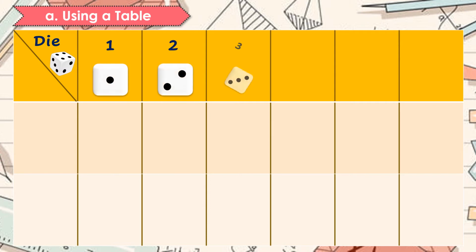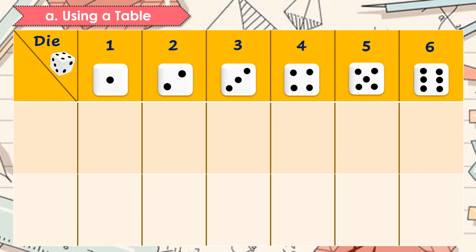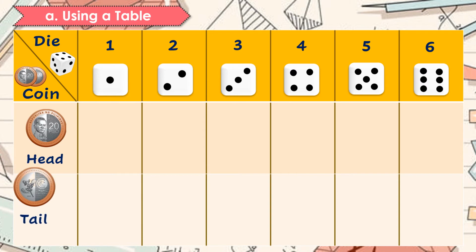Using a table for our first row, ayan. So, dahil nauna ang die sa ating problem, ilagay natin dito lahat ng possible outcome ng die kapag tinoss natin yon. At meron tayong numbers 1 to 6. For our first column, ilagay naman natin ang lahat ng possible outcome ng coin after tossing a coin. At meron tayong head or tail.